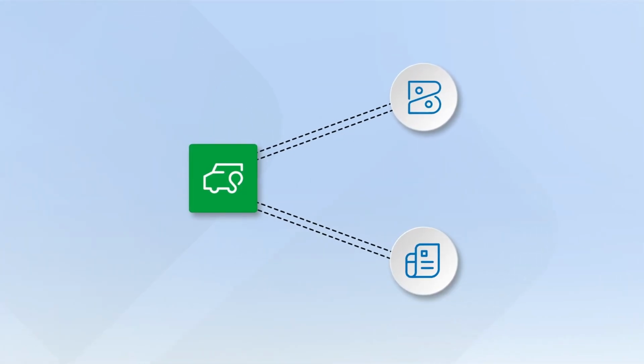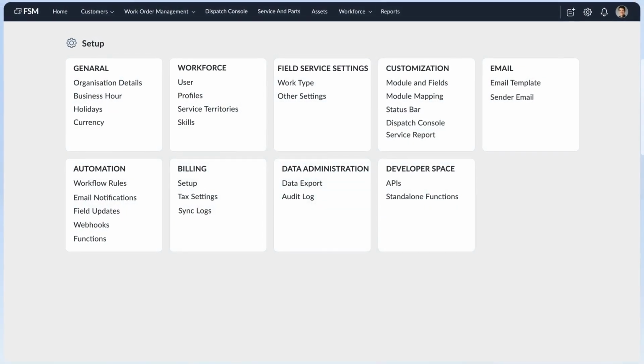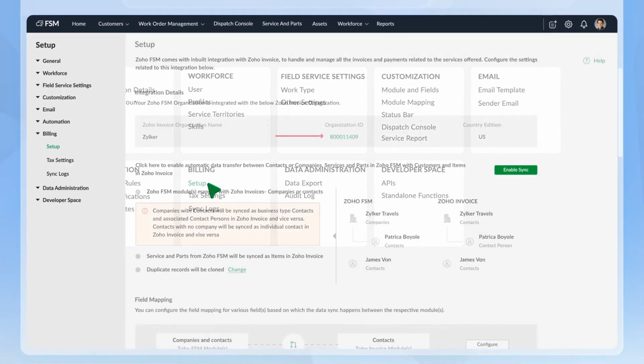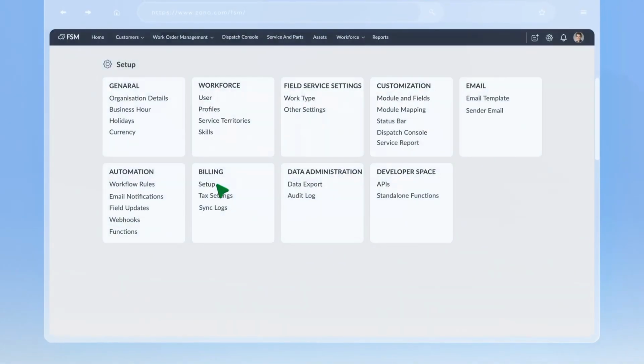Link Zoho FSM to Zoho Invoice or Zoho Books accounts to enable two-way data sync between the apps. You can do this in Setup under Billing. Configure field mapping and enable sync to allow the flow of data.